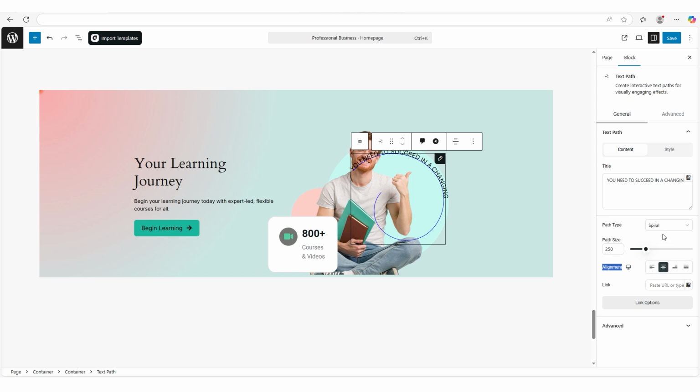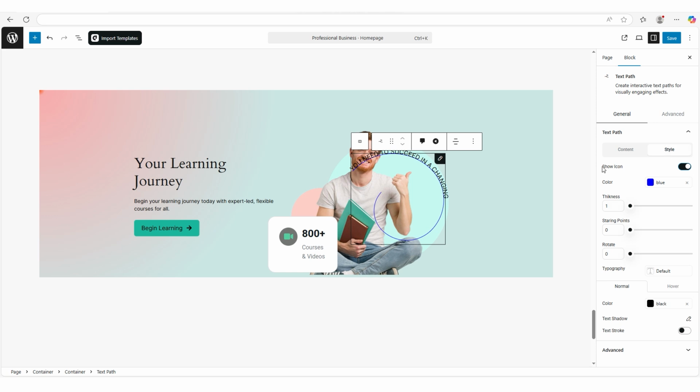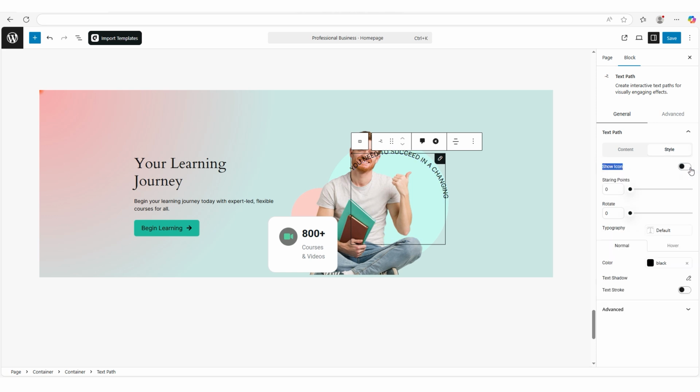Now, let's customize the Style section for the text path block. Toggle this option to display an icon along with the text path. Adjust the starting point slider to define where the text path begins. Use the Rotate slider to rotate the text along the path.